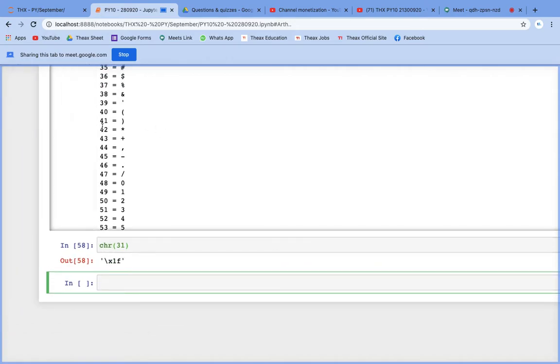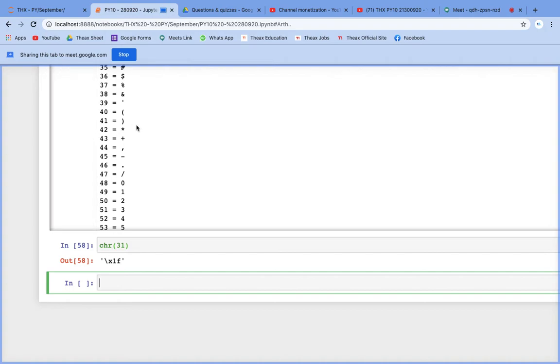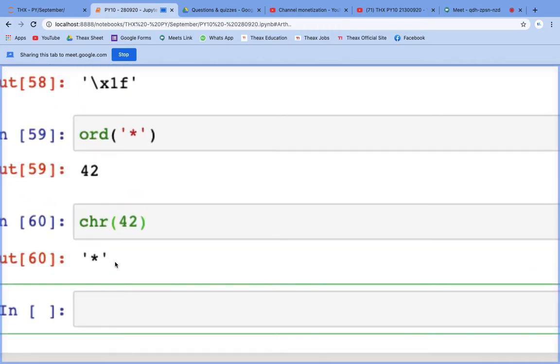So the numbers will represent your character, and for such things, if you write ORD, we can see that asterisk is 42. For ORD, we have to write asterisk to get the output 42. But if you write CHR of 42 to get the character, that's the reverse. So you write the ordinal of any character to get the ASCII value of that, and if you write the ASCII value to get the character, you can use the CHR function. That is how it works.